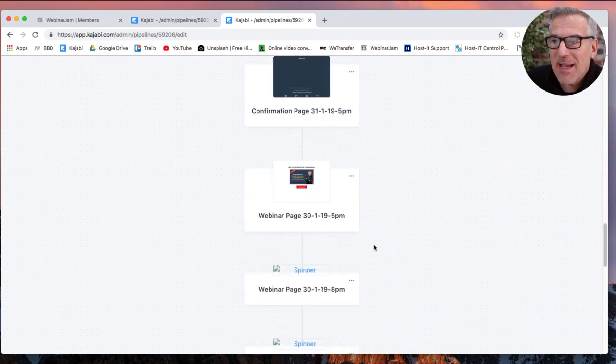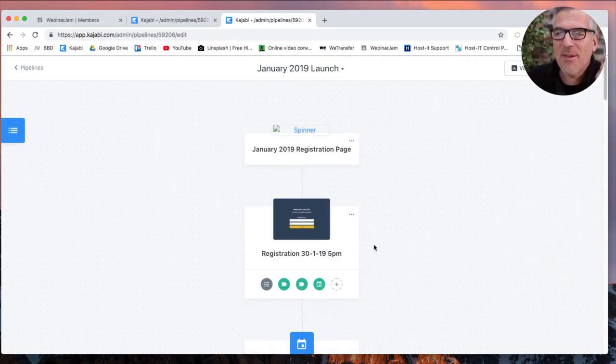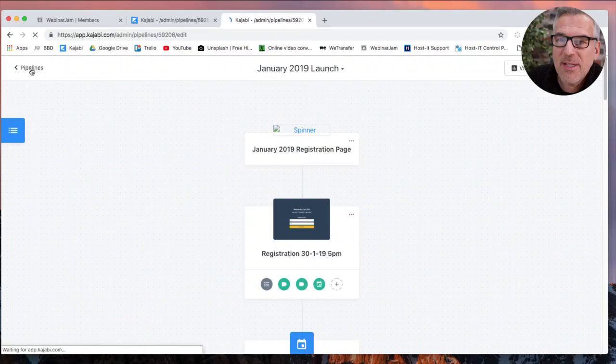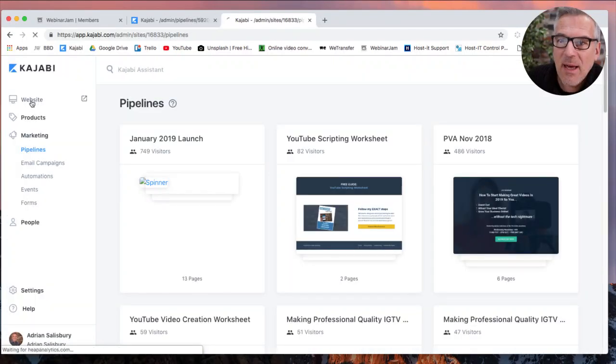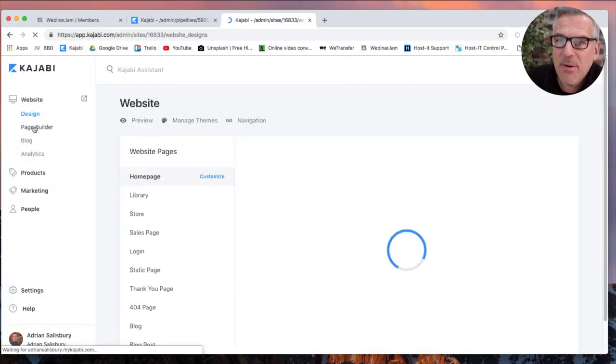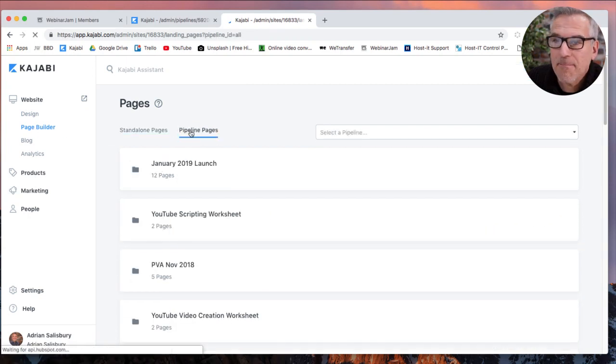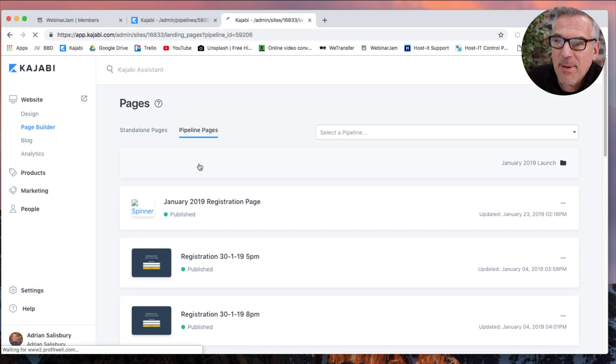Then there were 3 confirmation pages, but the first thing I've got to do now is to clone over these pages. You can't unfortunately clone a pipeline, but you can clone pages. So let me just go back to these. Let's go to pages. You need to come in a different way. Website, page builder, and pipeline pages. And these are the pages that I've got.